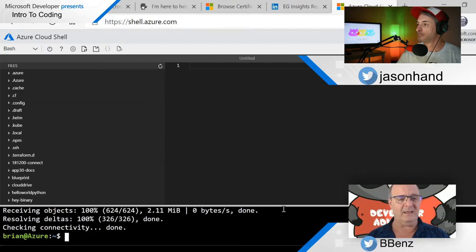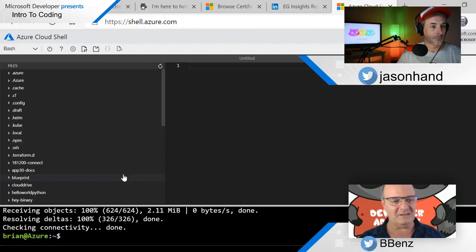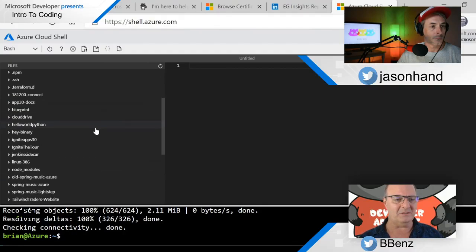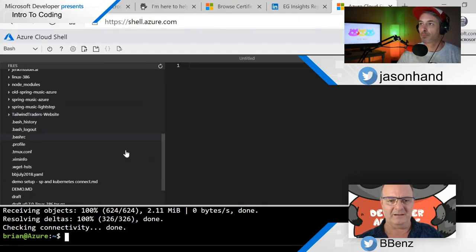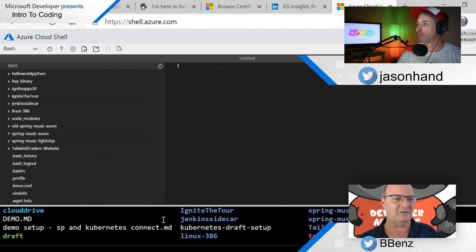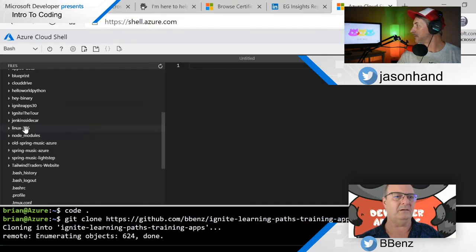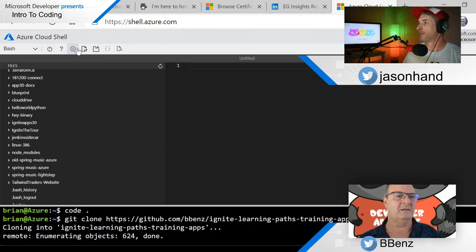I don't have the extensions, the little extensions bar that I have over here. So that's one of the limitations of working with the Cloud Shell. But once I have this set up, I can say Ignite Learning Pass Training Apps should be here. Let's refresh this. How do you refresh this again? Is this one? Nope. Darn it.